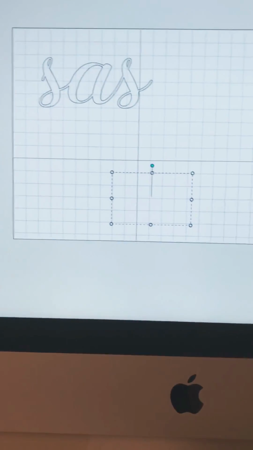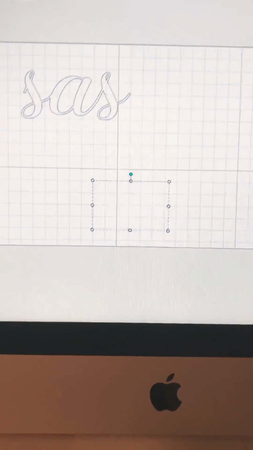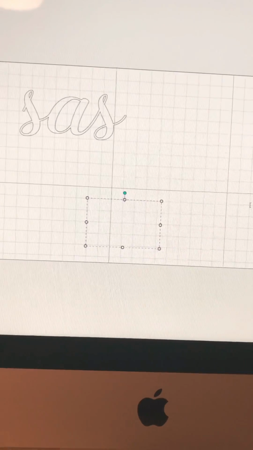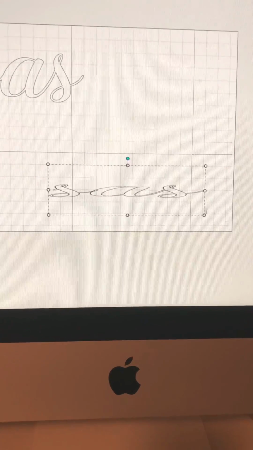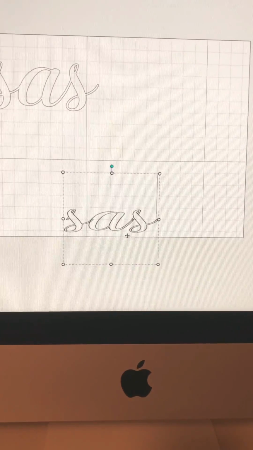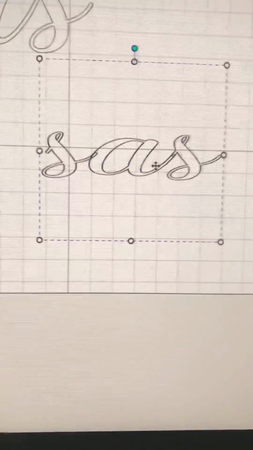Real quick video on how to do welding in Beamo Studio. So let's type our word. S-A-S. We're going to use this word because it's easy to see that there's a lot going on in this word, okay? So now that you've typed it, go over here.